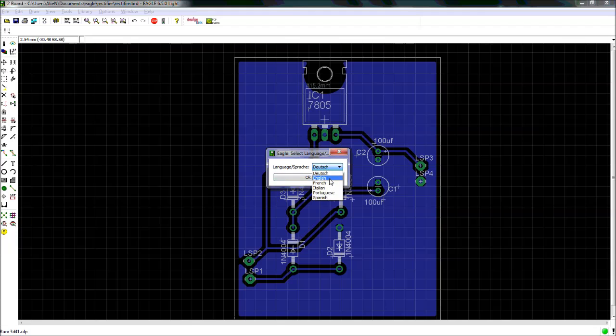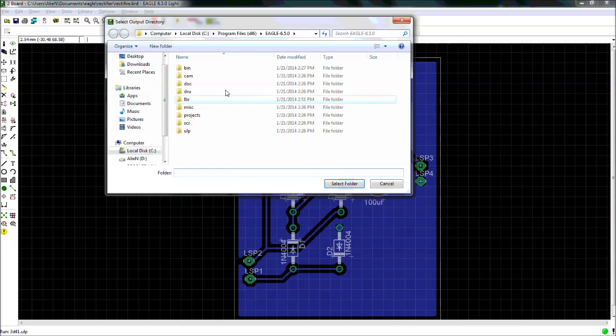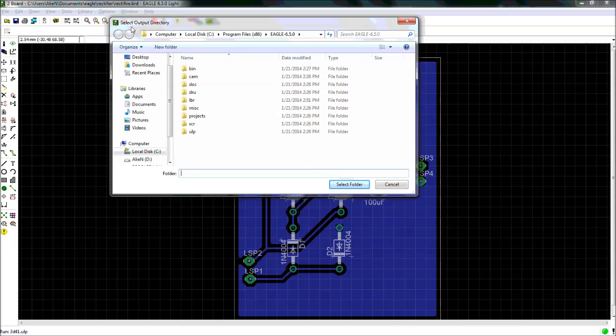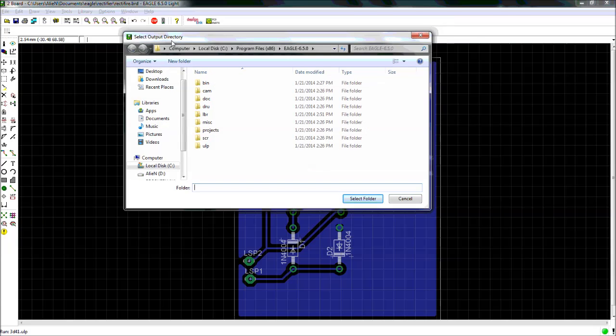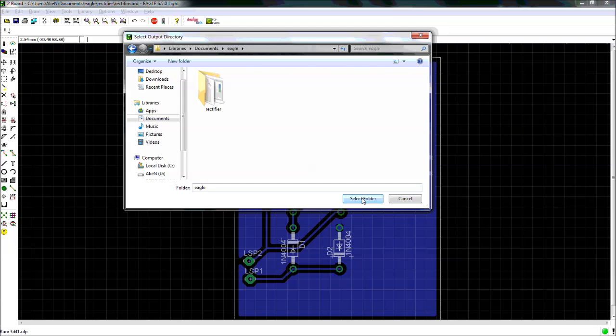Okay, this will ask only a single time. Choosing English. Okay. Now it will ask for the output directory. You can see over here, I am giving the output directory as this Eagle itself, documents and eagle. Okay, just select this one.